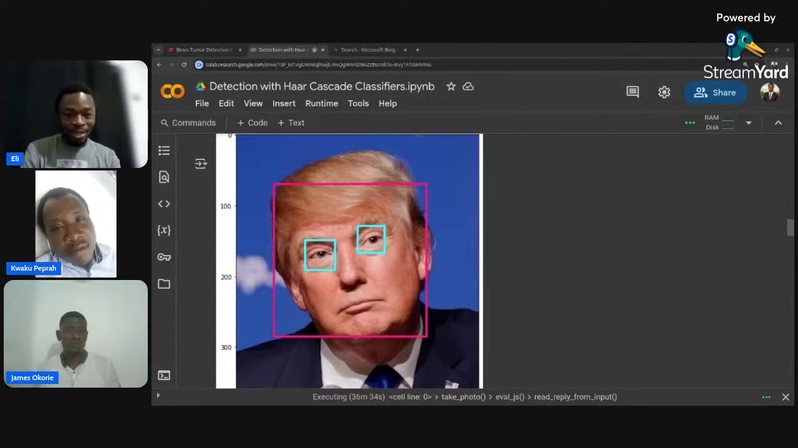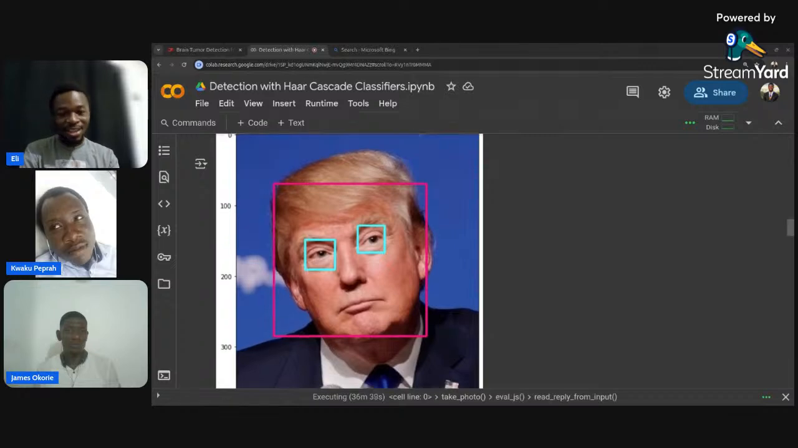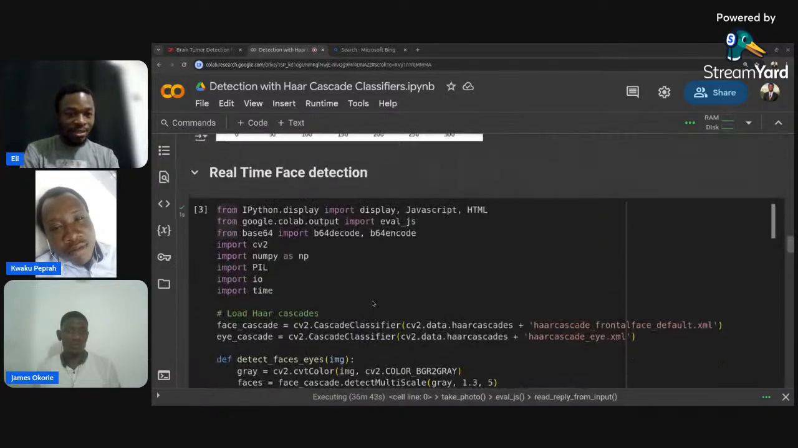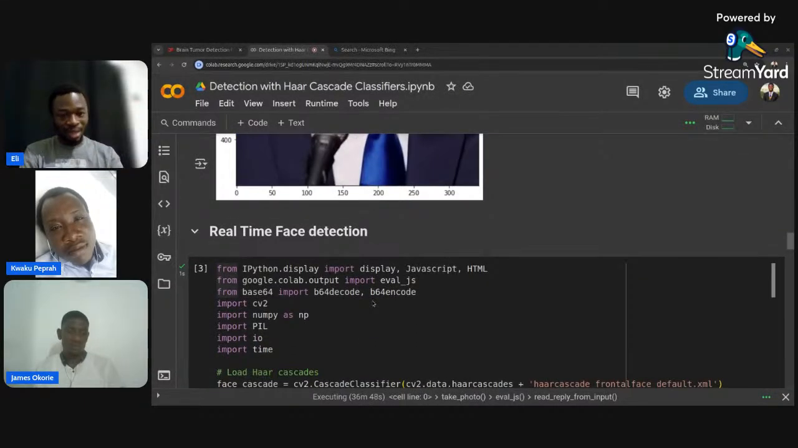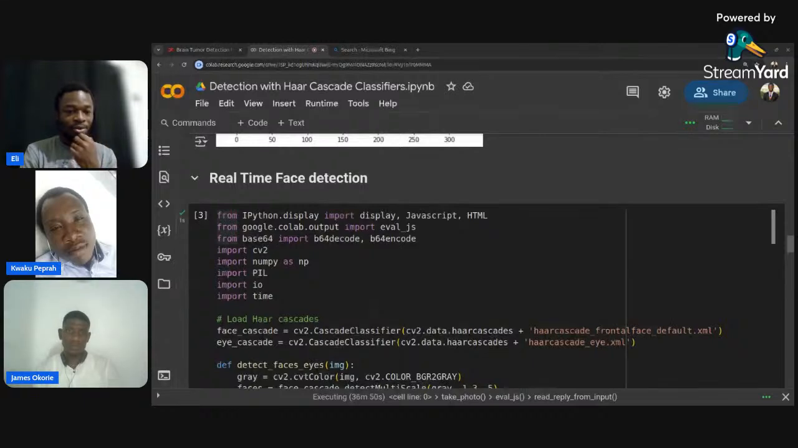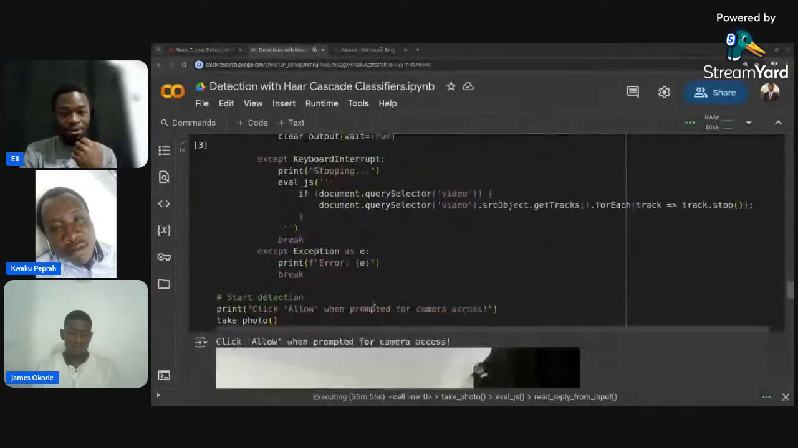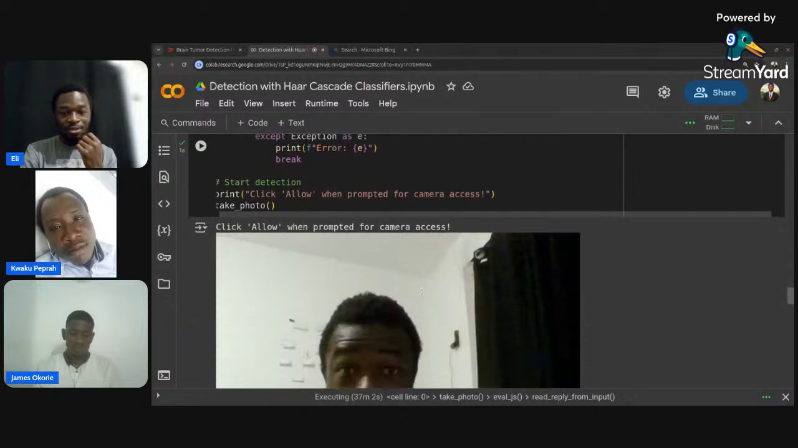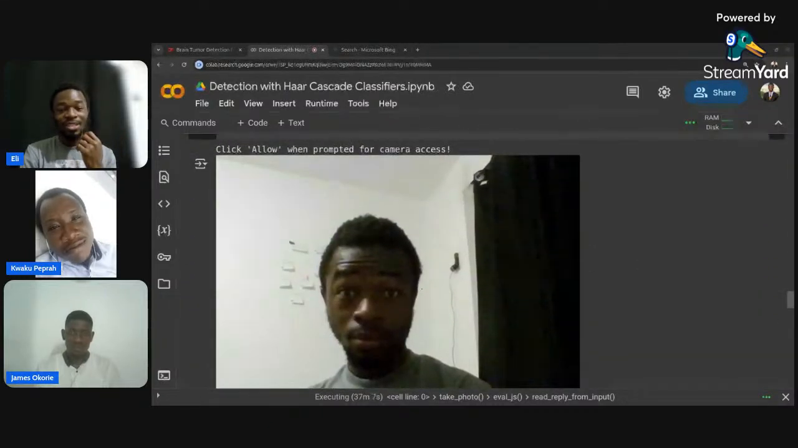So that was one of the things I did, detected his eye, and I was quite accurate with it. This is like using statics. Now the real time: if I want to do something real time, I use the webcam. I don't know if it will work since I'm currently using it. Let me try running. Okay, before then, let me just show you this. You have to give access to the camera for it to detect my face.